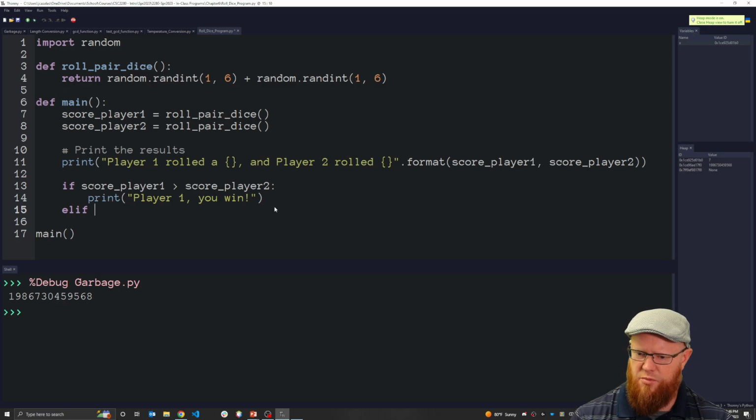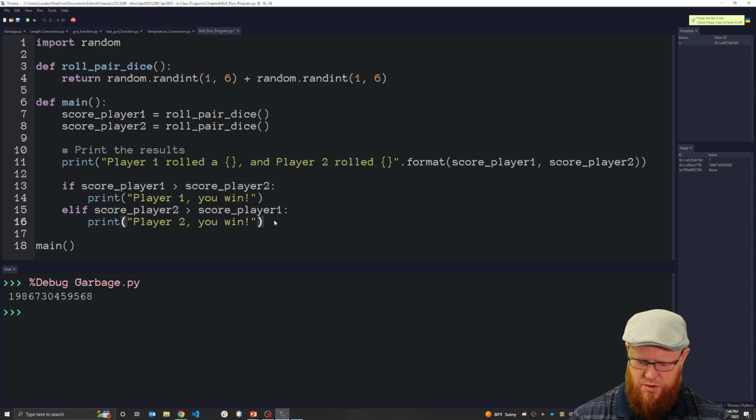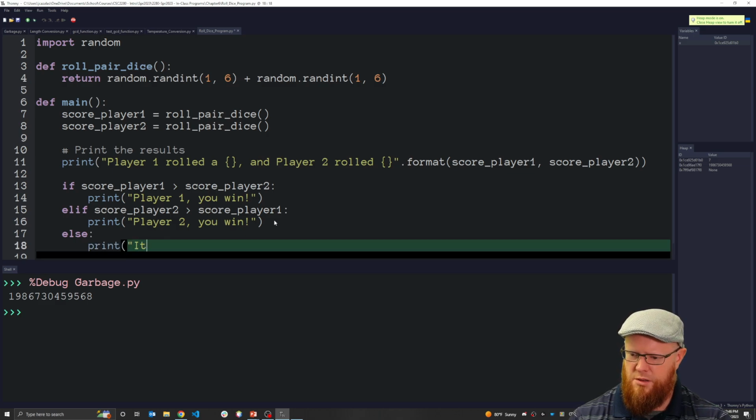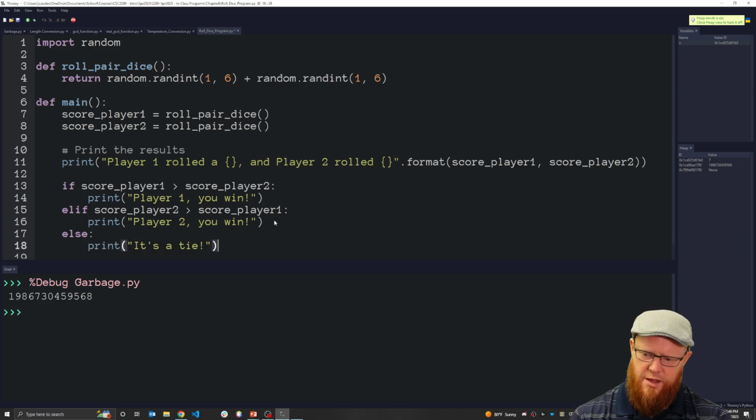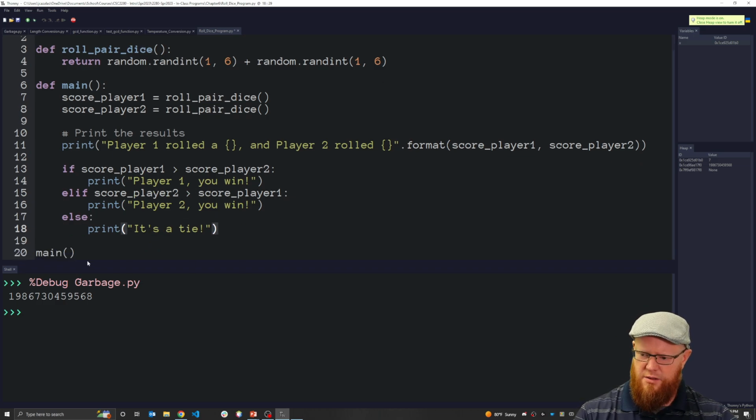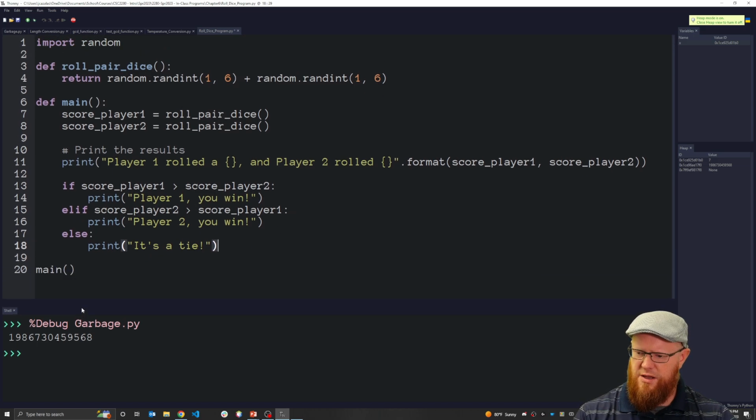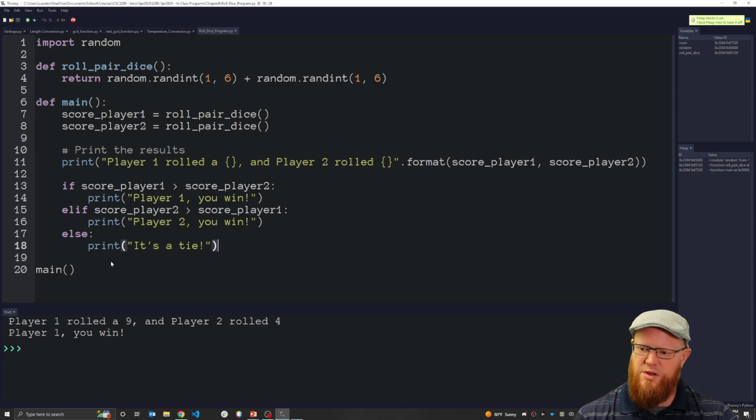Elif, I'm going to basically do this here. If score of player 2 is greater than score of player 1, player 2, you win. And then finally else, print it's a tie. Something like that. So that was quick. I hope you paused the video and tried to code it up yourself, but I'm looking at the time here, so I'm trying to go through this one. This is pretty straightforward, but it's just more practice with functions.